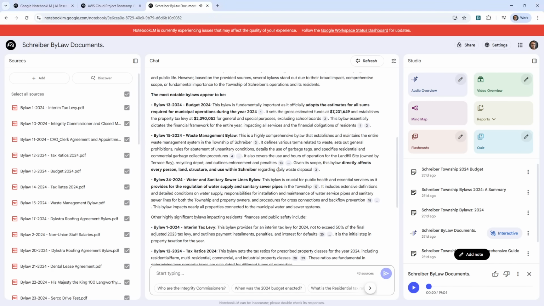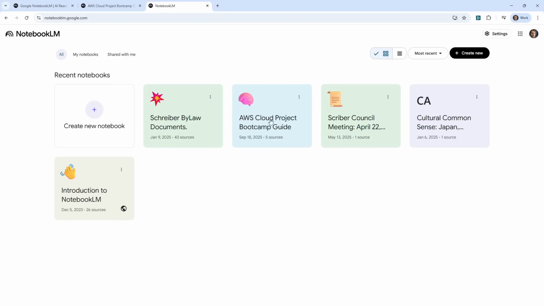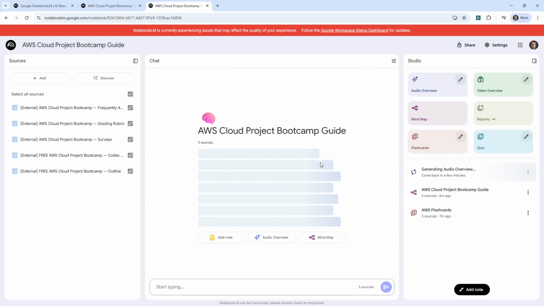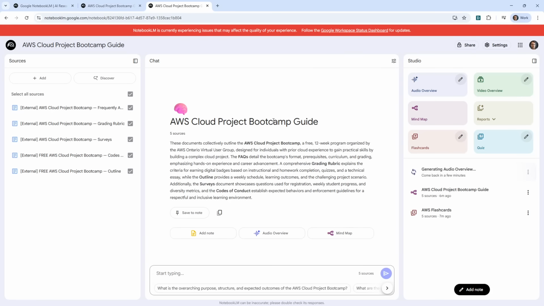Wow. So you can see that it can generate a podcast that sounds really, really good. Let's go back over to the AWS Cloud Project Bootcamp. I guess that's going to take some time to generate out. But basically, the idea is that you can upload a bunch of documents and get the ability to ask questions and a bunch of different kinds of functionalities here. I'm not sure what the video overview would be. I've never generated one before. That didn't exist before.